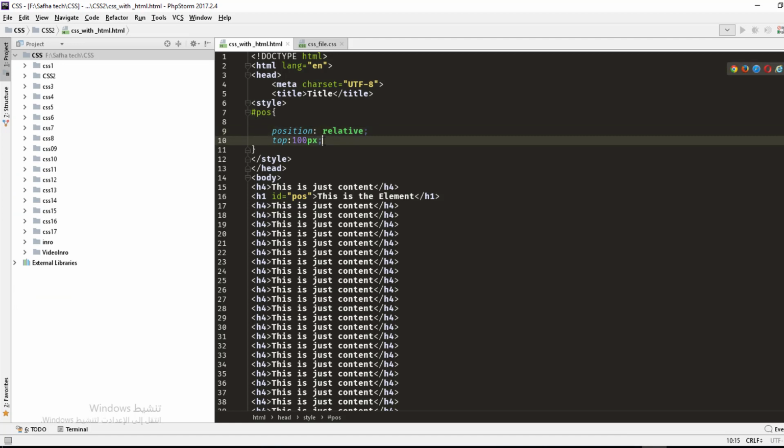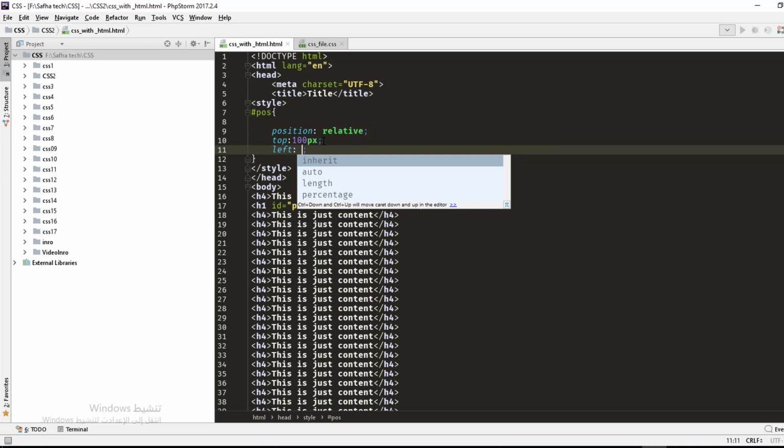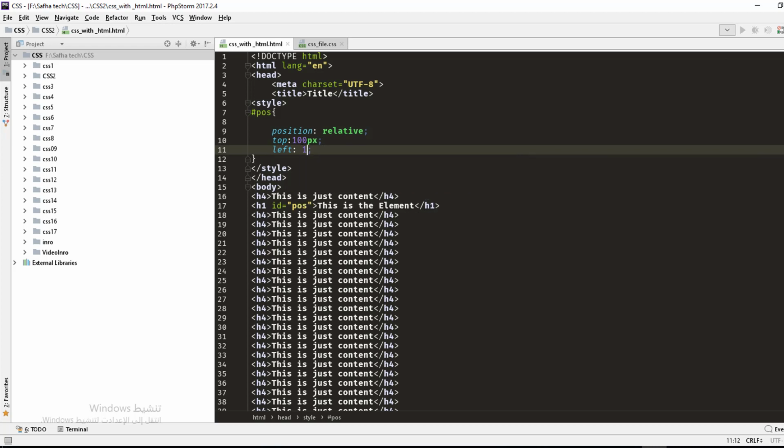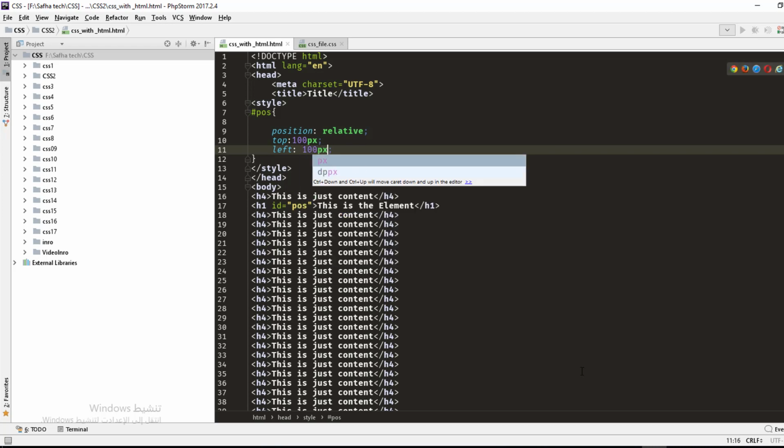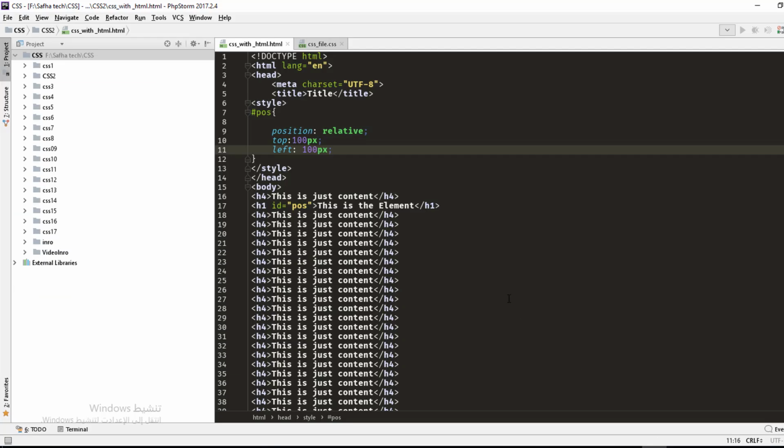If we add, for example, left, and see from the left we want to go, for example, 100 pixels too. Save it, refresh the page and see what we have. We can read it like this: this element is positioned related to the first element, 100 from the top and 100 from the left. So this is the relative. Relative means related to a specific HTML element, meaning the nearest element.